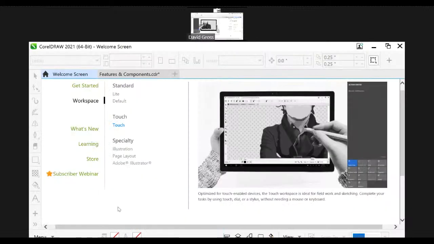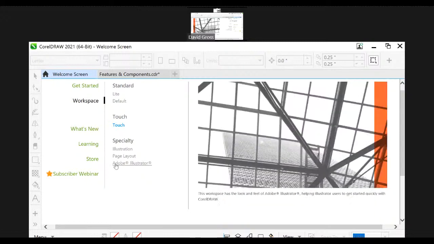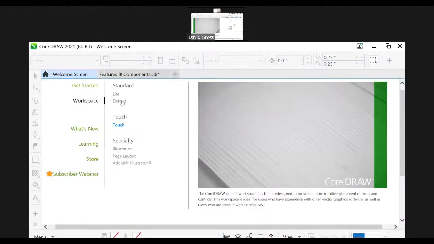We do also have some of the more common features that you would use well in tablet mode. For those switching from Adobe Illustrator to CorelDraw, for example, we also have an Adobe Illustrator workspace that makes it easy to make that transition to learn CorelDraw. I'm just going to go back to my default workspace.